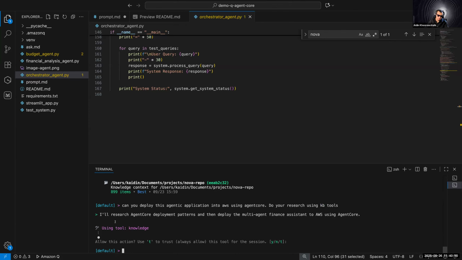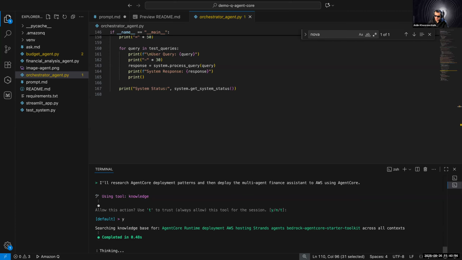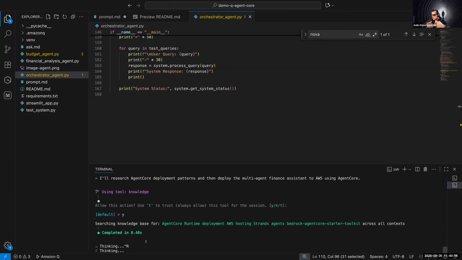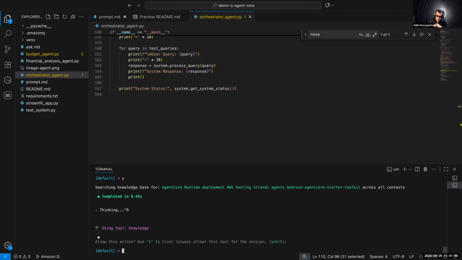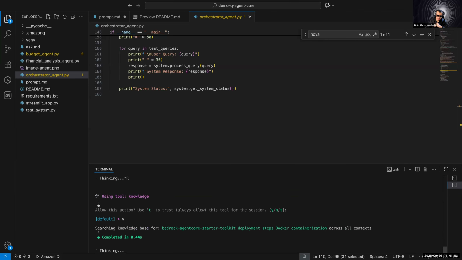So as you can see, it's asking me, should I access your knowledge? I say, yes, you're allowed to access it. So it's going to do a semantic search into my code repo and understand how we have defined those. And here it's going to create a starter toolkit for deployment steps. It's going to create a script and then deploy to AWS.